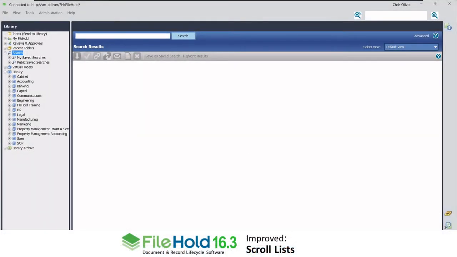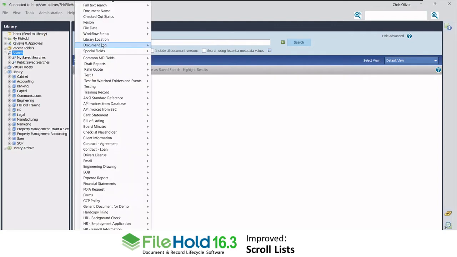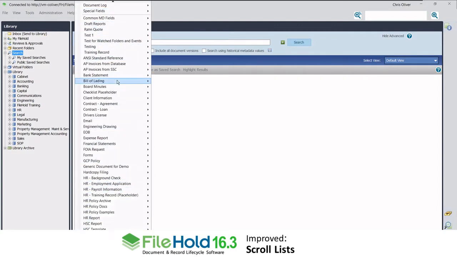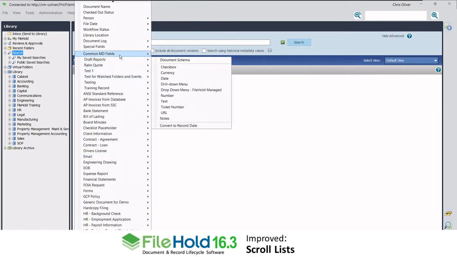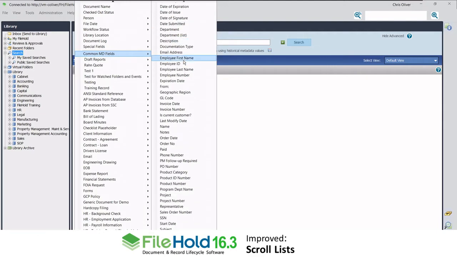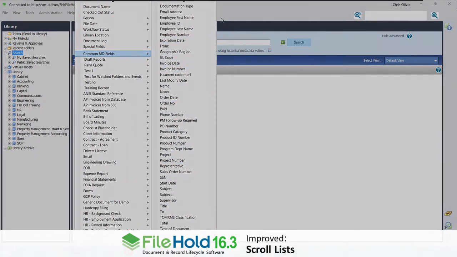This is one of my personal favorites. Now, if you have a lot of different schema or metadata fields, now when you're doing your search, instead of having to use the arrow in order to scroll up and down, you can now use your mouse wheel. And quite frankly, that makes sometimes moving around a lot faster, especially when you have lots of shared metadata fields that you need to look through. Should make things much more efficient.